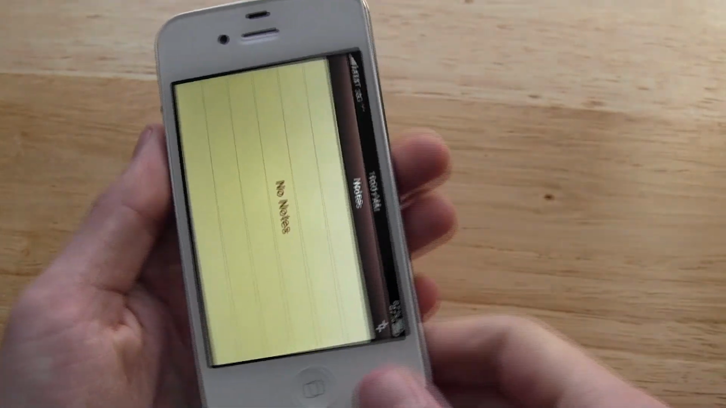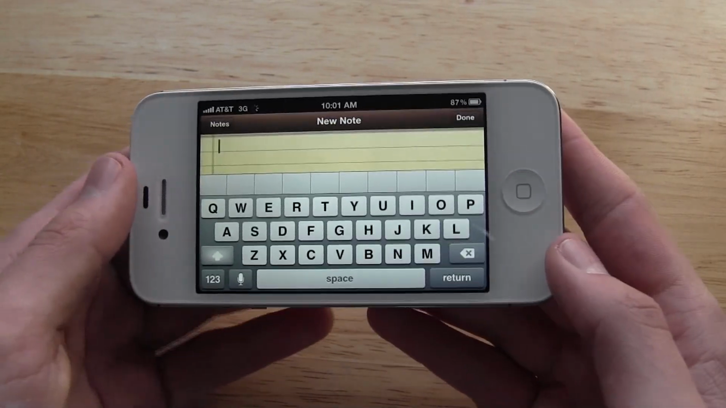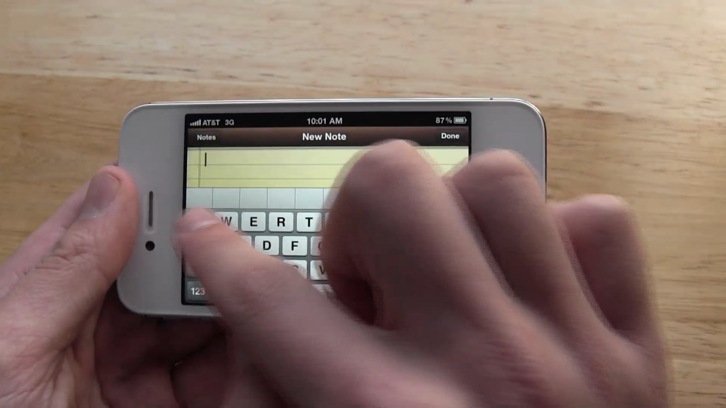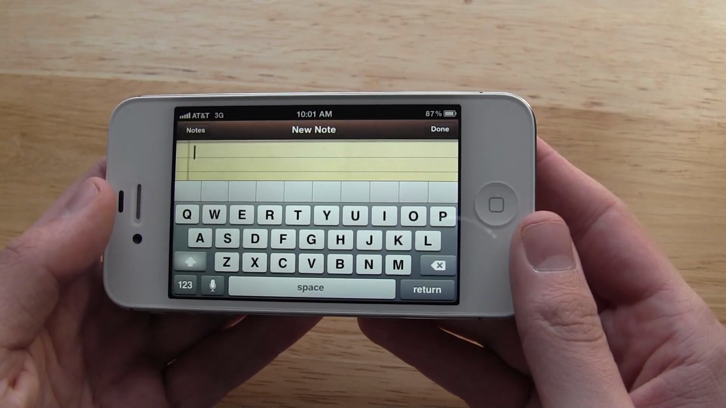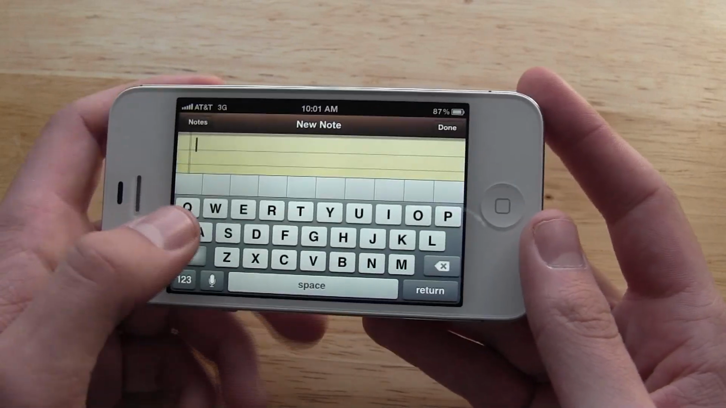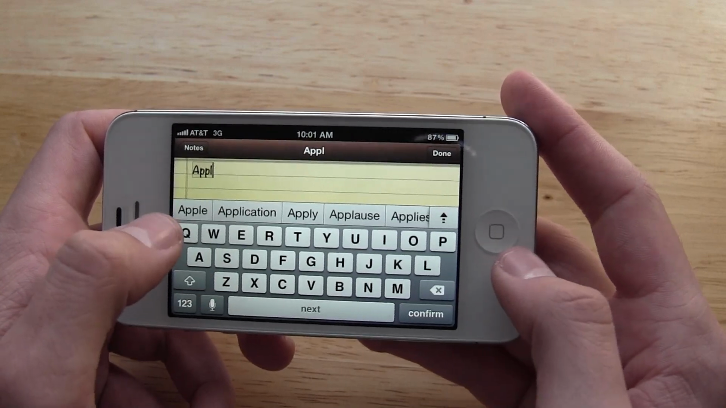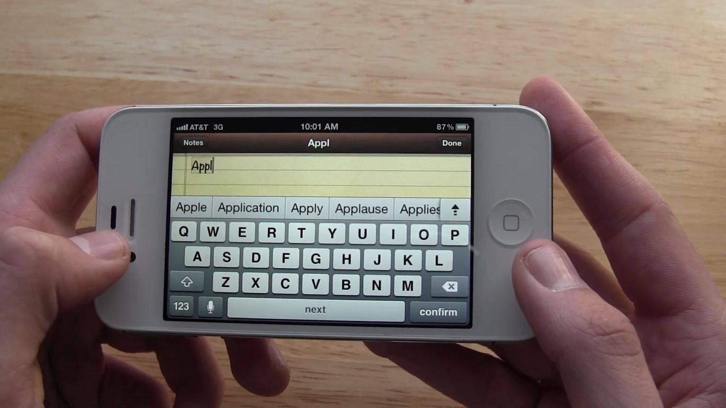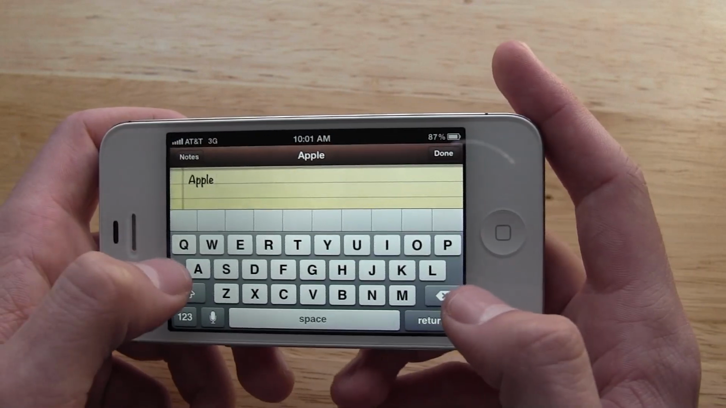So we'll open up Notes, and we'll create a new note. Upon bringing up the keyboard, you're going to see the autocorrect bar right there at the top. Basically what it does is it brings up suggestions as you begin typing words. If I begin typing Apple, you'll see that is the first suggestion there on the keyboard bar. If I select it, it'll go ahead and replace it for me. You can go ahead and press space.